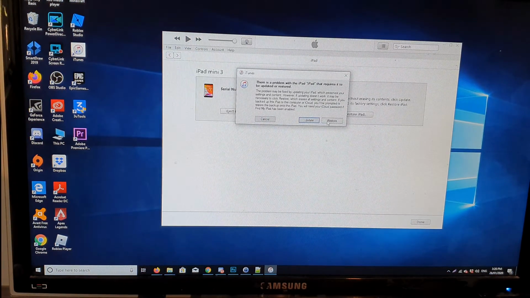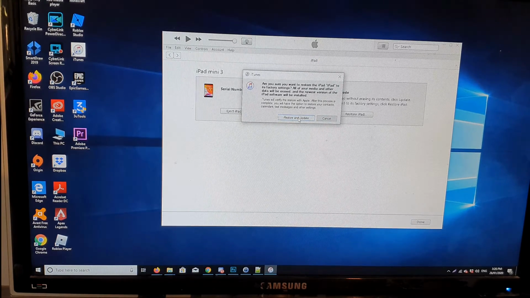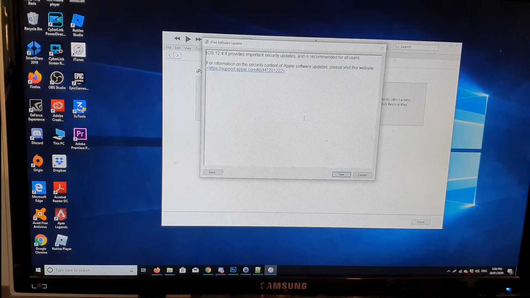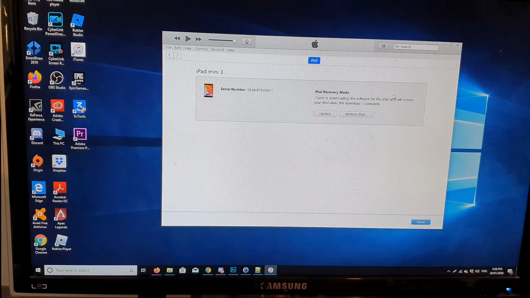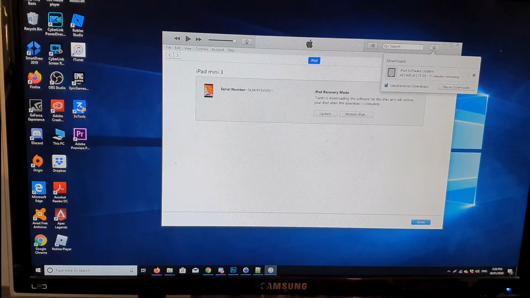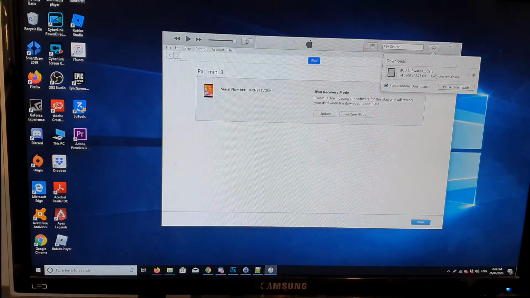So click on restore, and then click on restore and update, and then click on next, click on agree. And then what iTunes does is it's going to try to download the software. If you don't have one already on the computer, it will try to go to the server and download a copy right here. So you can see the download is 2.75 gigabytes. So we try to download, and once it has downloaded, it will transfer the new software onto your iPad, and from there you can set up your iPad again.